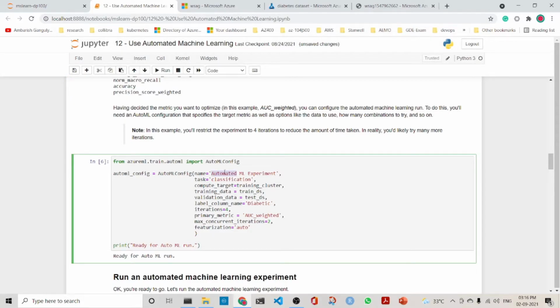The name is automated ML experiment. The task is classification. The compute target is a training cluster. The training data is a training data set. The validation data is a test data set. The column name which is used here is diabetic, which is used for classification. The number of iterations is 4. The primary metric is AUC weighted. The max concurrent iterations is 2. So this is the AutoML config that we are using.